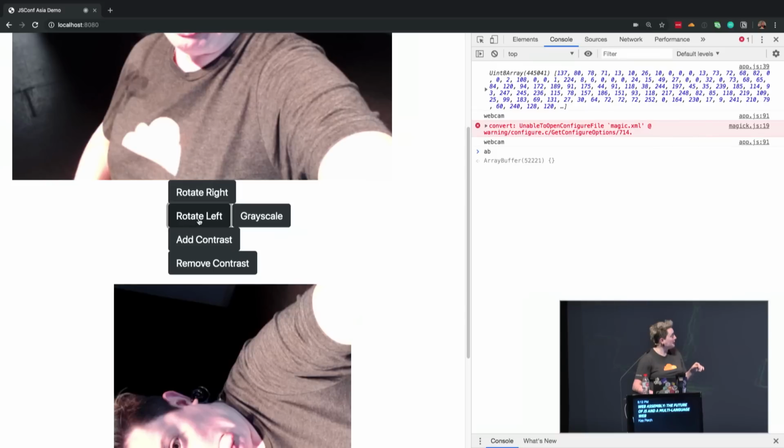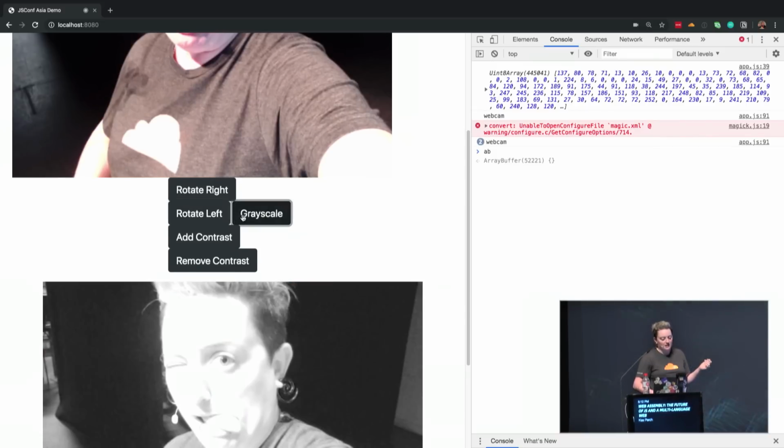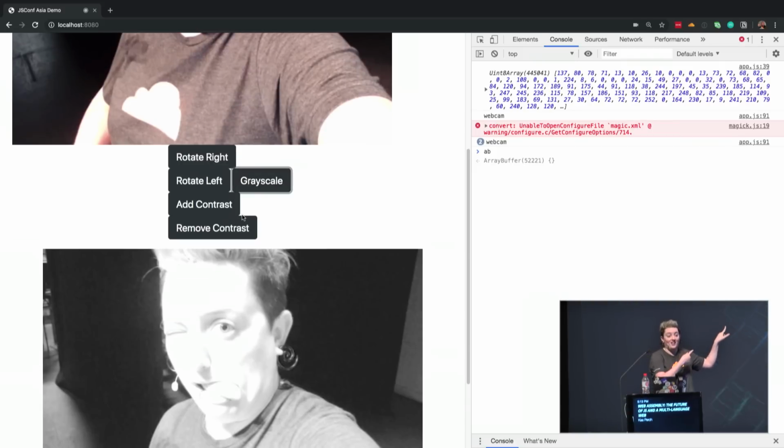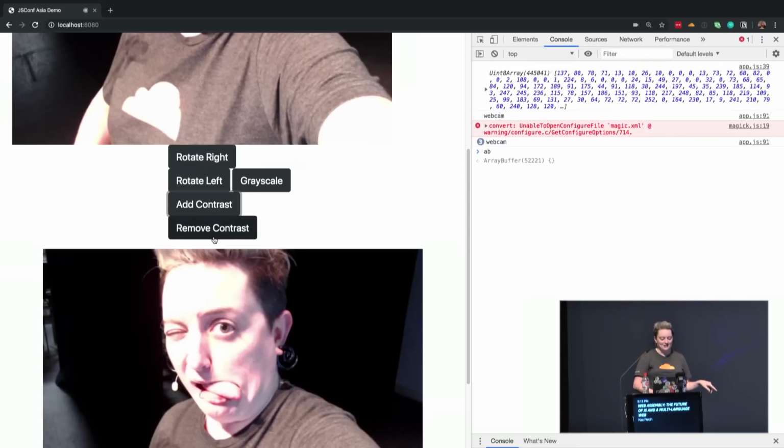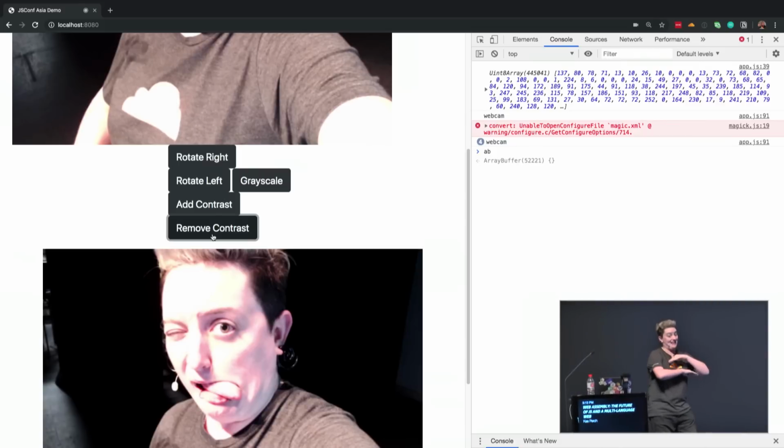Rotate left, same thing. You can do that with CSS really quickly though, right? Like this is not that impressive. Let's do grayscale. Boom, grayscale, right? No flash. Let's add some contrast. Bam, added contrast. Let's remove some. Bam, removed contrast. Can JS do that quickly? Nope.